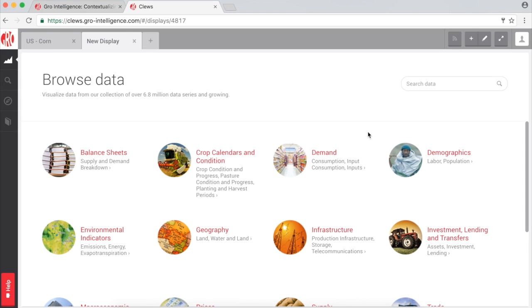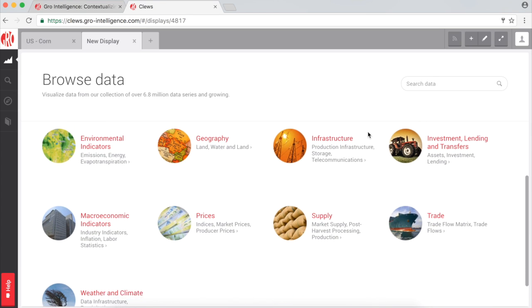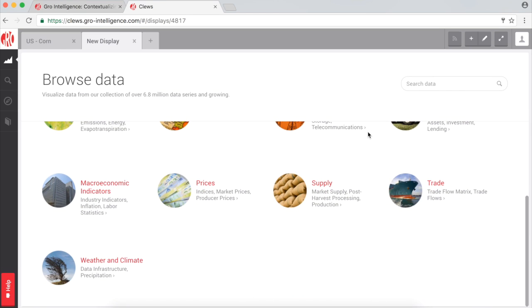Clews currently contains 6.8 million unique data series, a number which grows by the week. As you can see, we currently have our data grouped into 13 unique categories, such as weather and climate, prices, demographics, and trade. To create a component, simply click into any of these categories or click here.